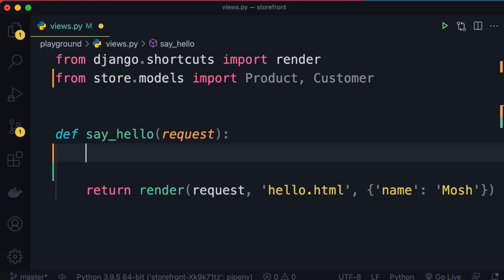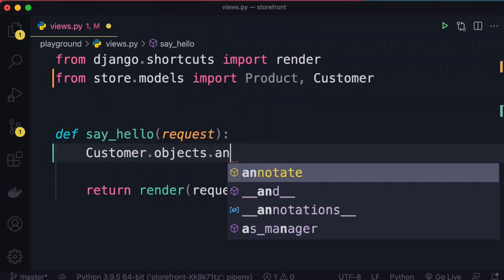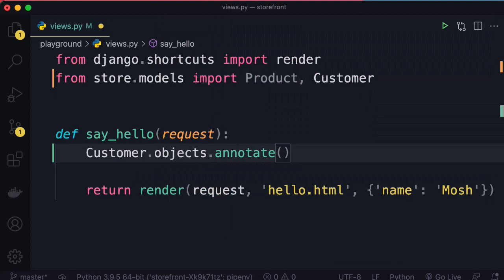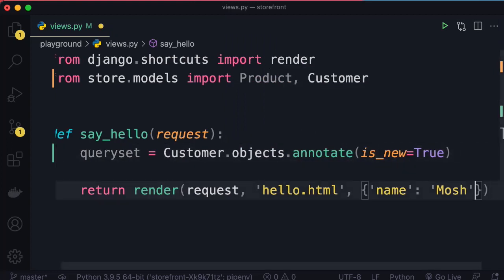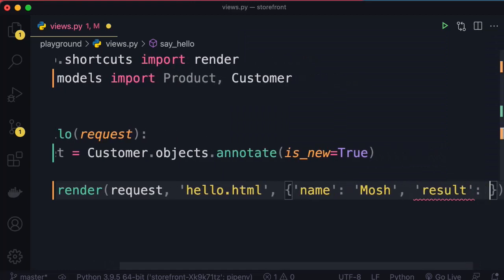Sometimes we want to add additional attributes to our objects while querying them. This is where we use the annotate method. So we go to Customer.objects and call the annotate method. Now let's say while querying customers, we want to give each customer a new field called is_new, and we want to set it to true. So let's get the result and store it in a query set.